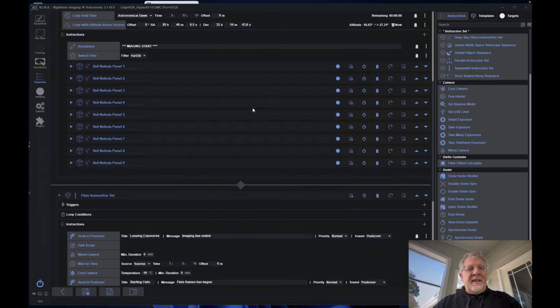So from there, we'll go over and take a look at my file directory organization, because that's really where it's at for being set up for stacking all of your panels. So we'll head over there.